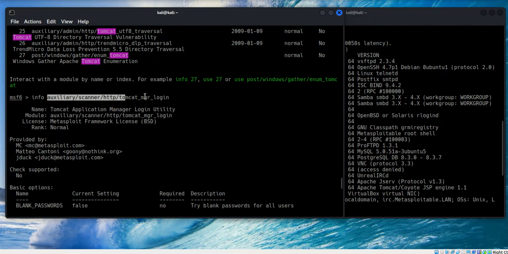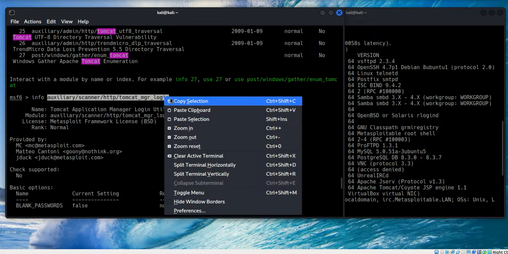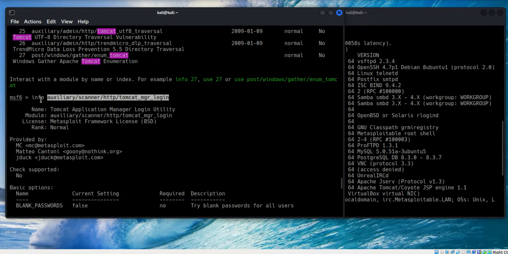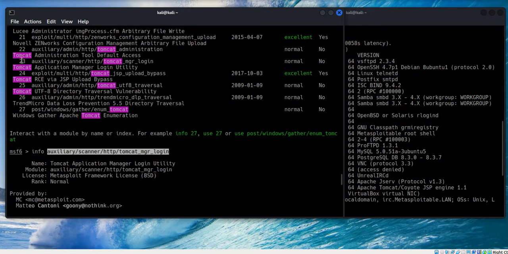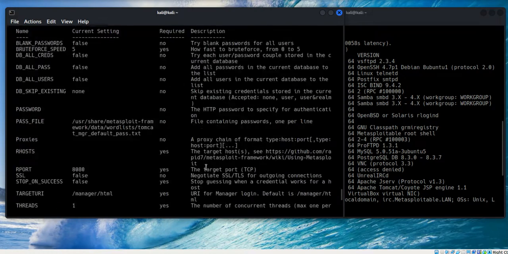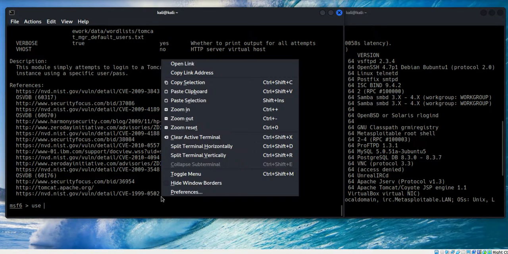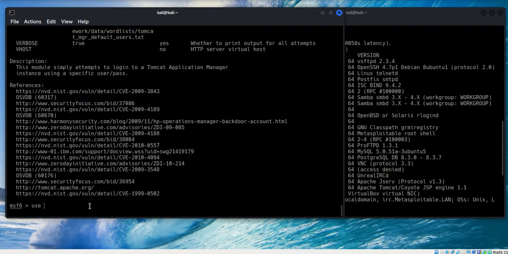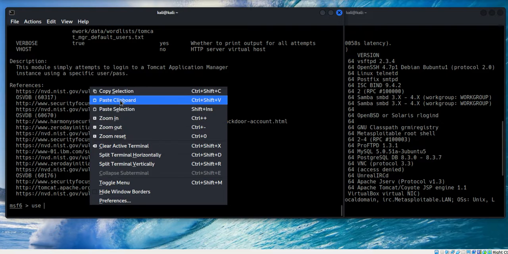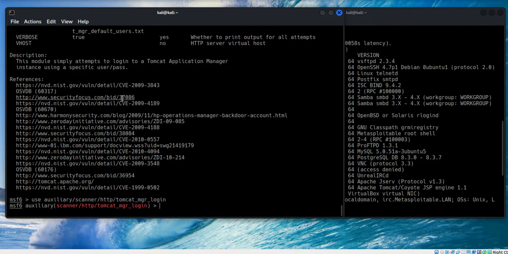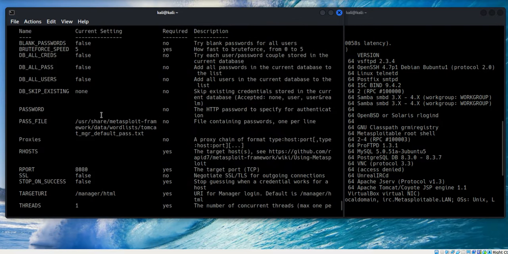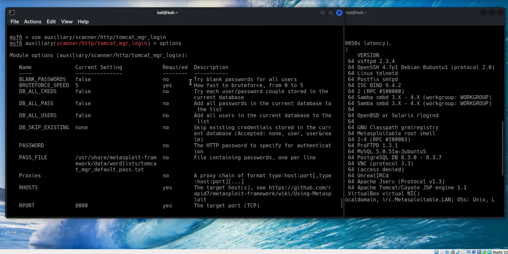So what I'll do is I'll come back and I'll copy that. We could actually use the number. It's number 23. I'm trying to do this a couple different ways in these videos so you get familiar with how you could do it depending on what you're wanting to do. So I'm just going to paste that in. And now what we want to do is we want to take a look at the options again and see what we need to fill out.